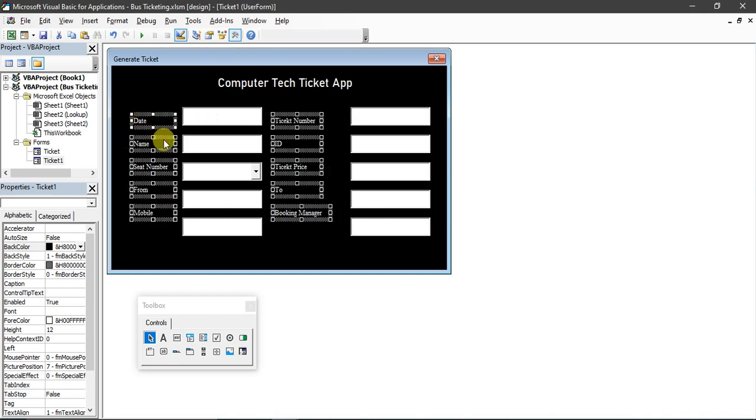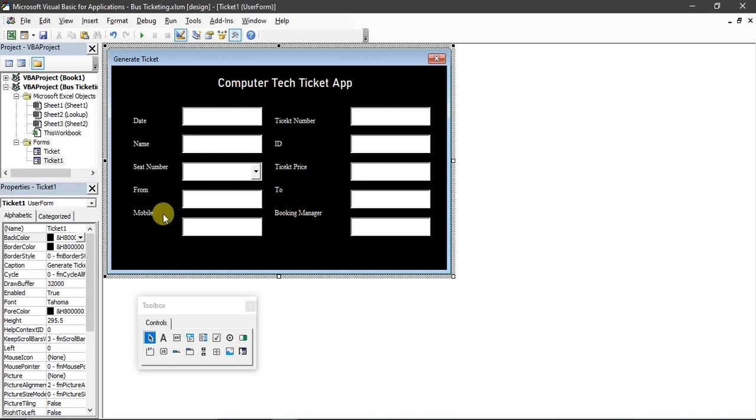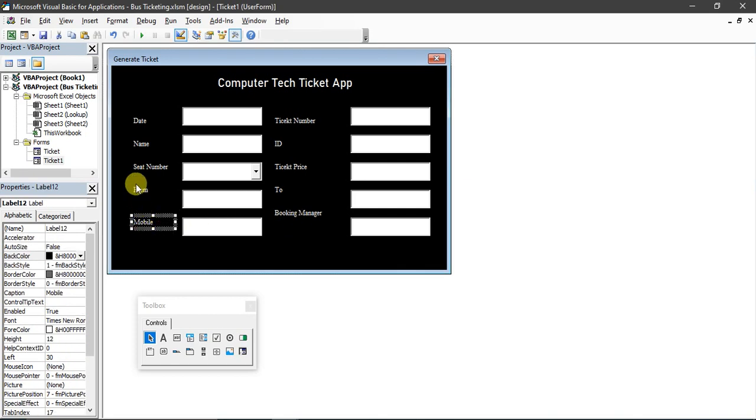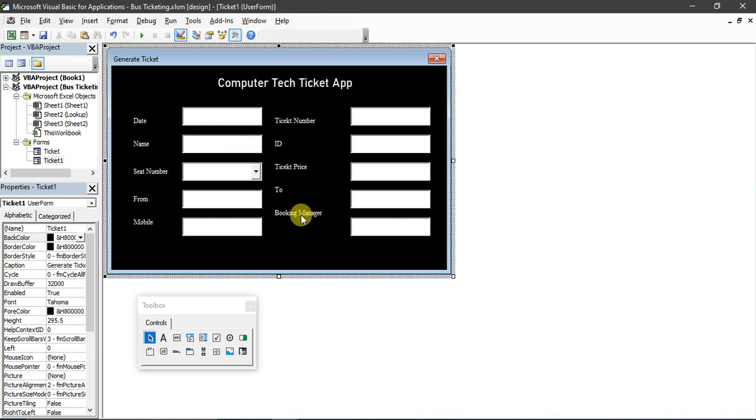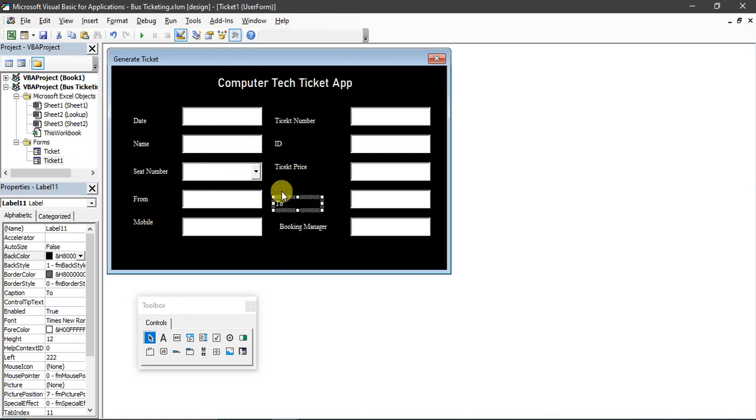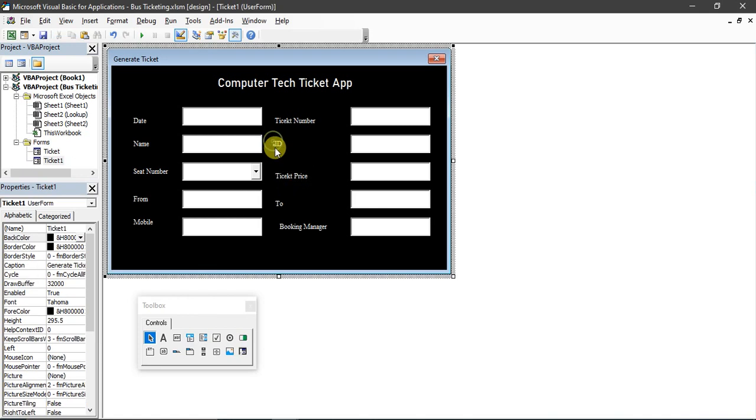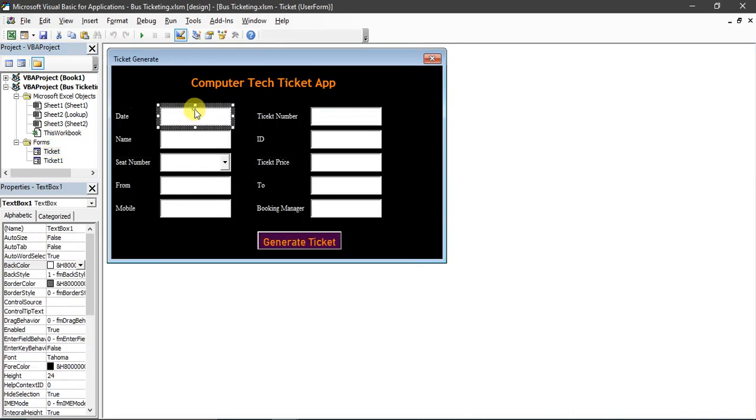So just here, there's a little bit of difference, so I'm just moving it down, a little down, down, down. Okay, and here this one down, down, down. Okay, so from here, this is date, name, seat number, from, mobile number, booking manager. So all things here, I copied from this one because I already made this one.